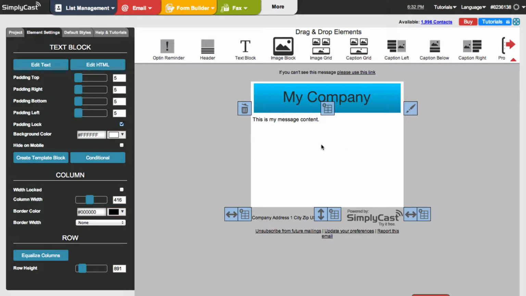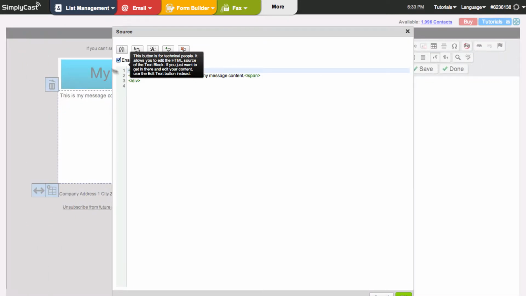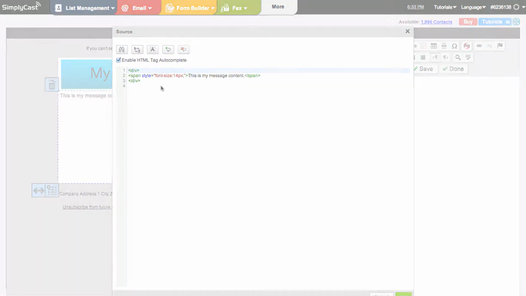Now there's another way you can access this as well. Rather than double clicking, you can click on the Edit Text button, which will open that same view up. Or if you have your own HTML code you want to load in your message, you can load your own code in these different blocks. So I could click Edit HTML, and then I can see the HTML code of what I just entered there. So you can see it here for those who are so inclined to make changes to the code itself.